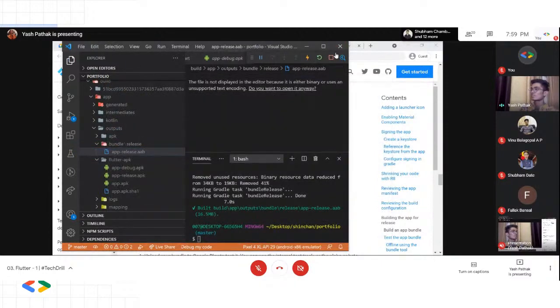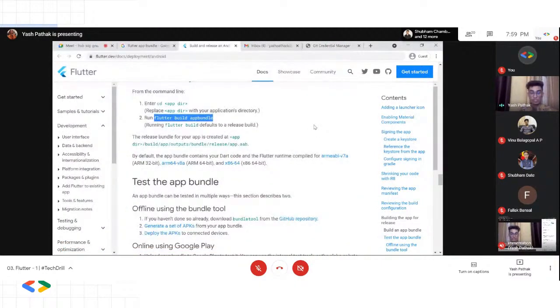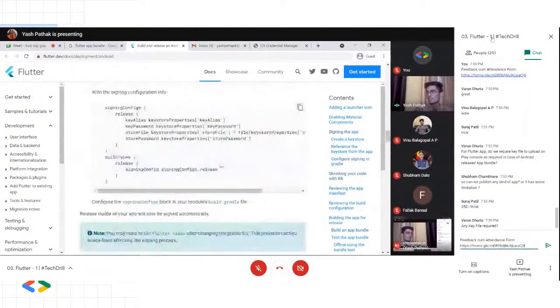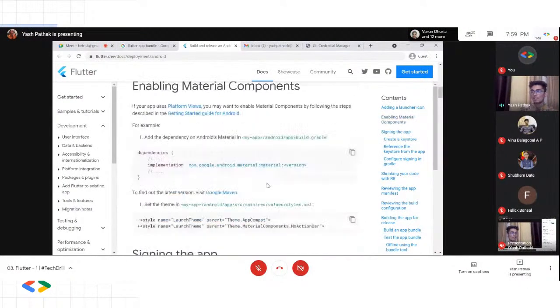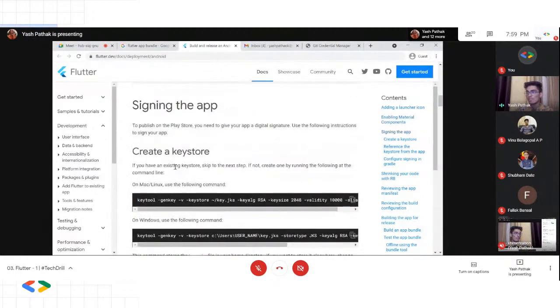So yeah, this was how you distribute your application. This was how you launch your application. Yeah, actually there's a key store file required, Varun. Like you can see here, a key store file is something that gives you some basic information. There are a few files like key.properties. So you have to actually add a key store.